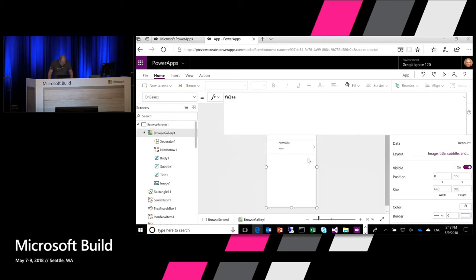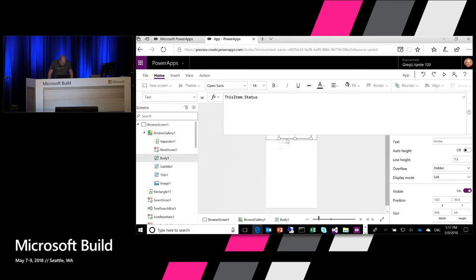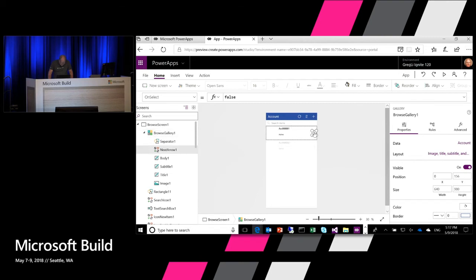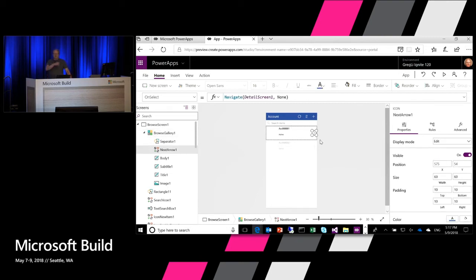Oh, it's using the old school. Thank you. We actually changed this recently. I won't go into that. But yes, you have to hit the arrow on this version. And I'll do the navigation to the detail screen.